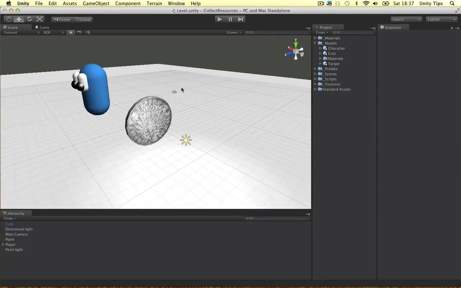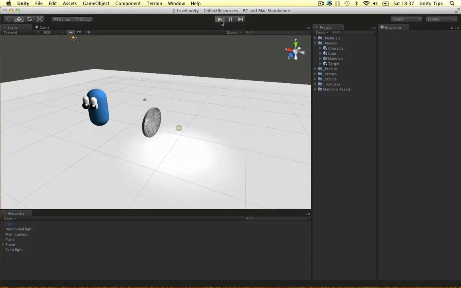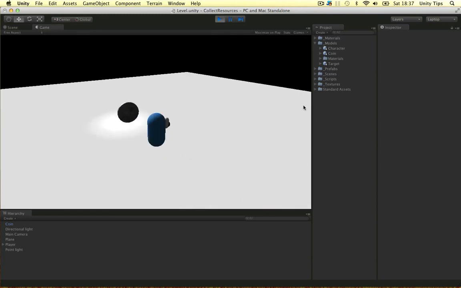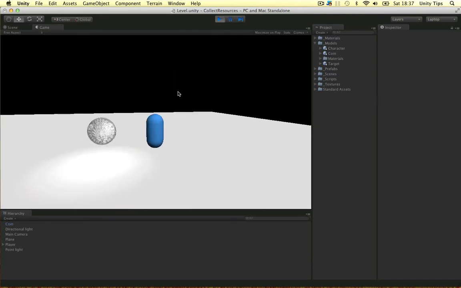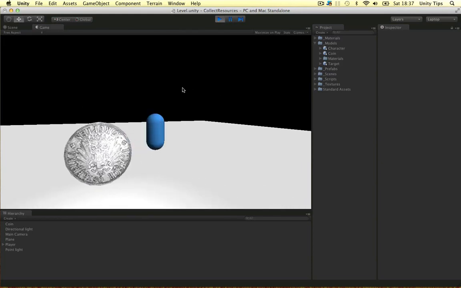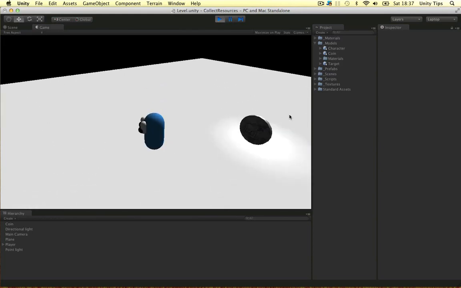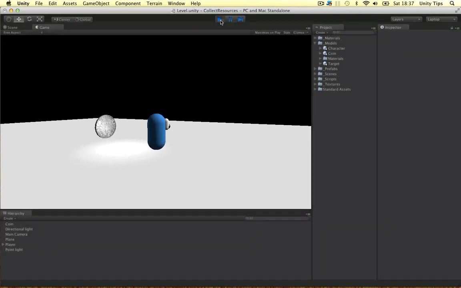So there you go. Just to show you what we've done already, if I play the game, all I can do at the moment is walk through the coin. Okay, and we set up a nice material on the coin so the light shines on it, to make it look more realistic. Alright, so let's quit this.